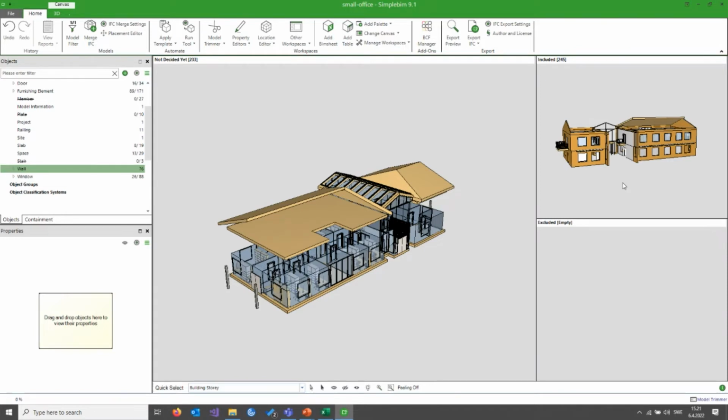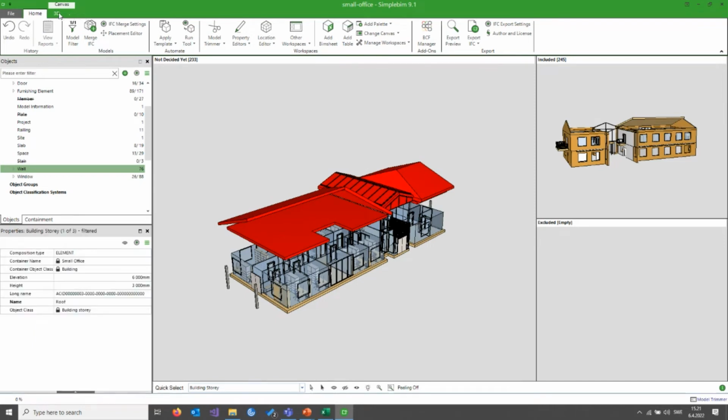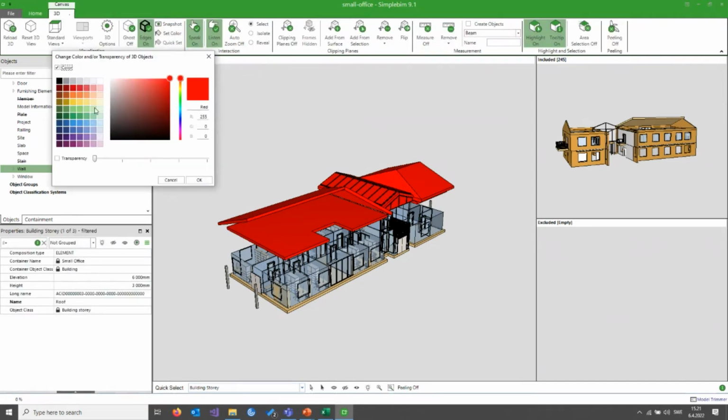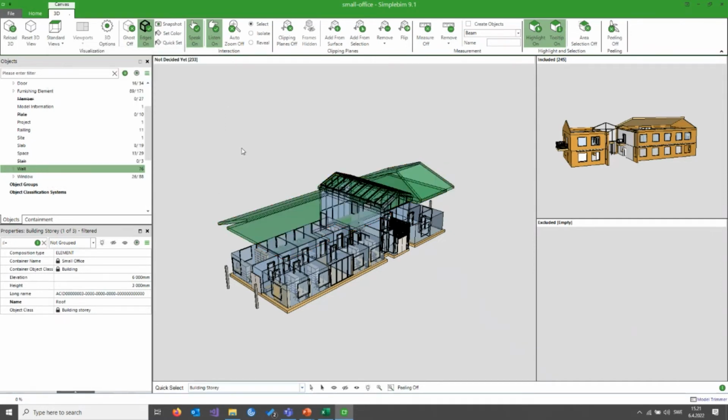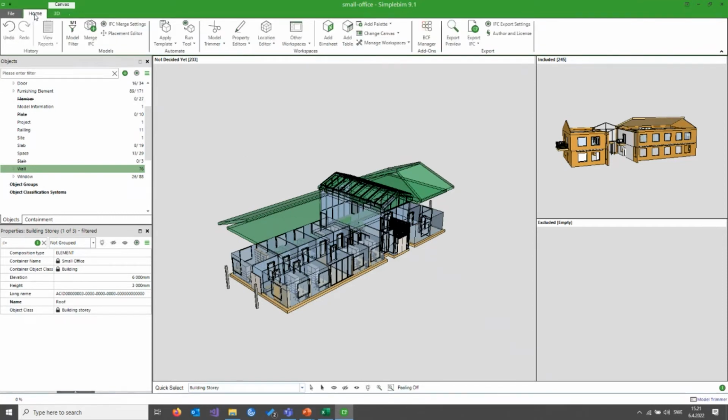You make a selection and then you make an operation. I could, for example, select here this building story and make the operation to make them green and half transparent. So now all the objects on the roof are green and half transparent. And if you make a mistake, you just undo, and everything is fine. So this is basic stuff in Simplebim.